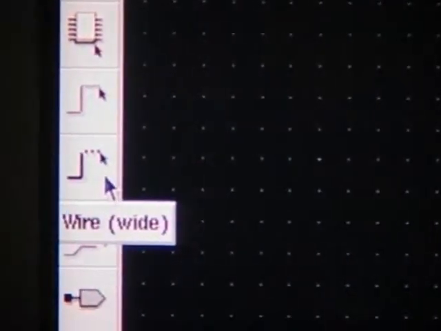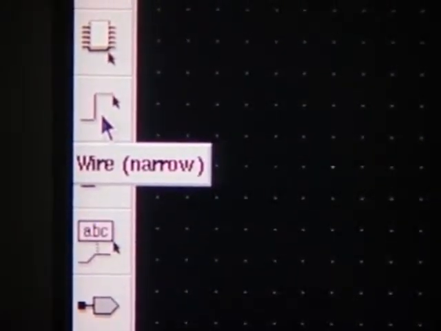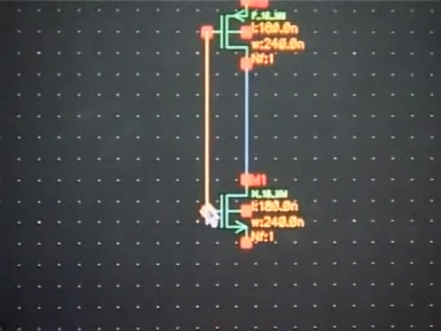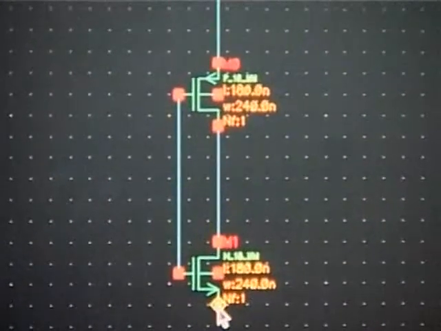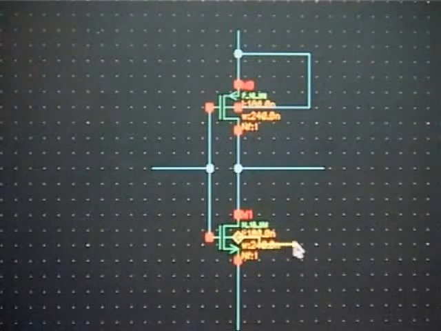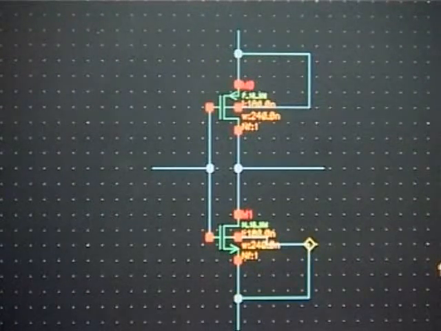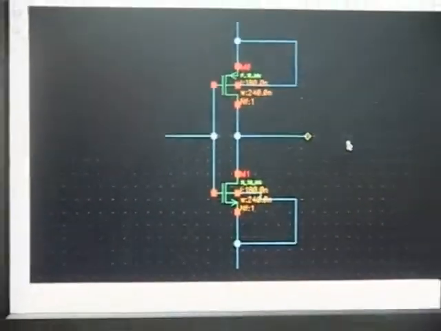After that, we need to connect the PMOS and NMOS transistors. So we need a wire that we can get from this toolbar. There are two wires, one is wire narrow and another one is wire wide. Here we need wire narrow for the connection. So just click here, then connect the terminals of the PMOS and NMOS transistors. Also connect the substrate points of the PMOS transistor to its source and the NMOS transistor to its source. So the connection is over.